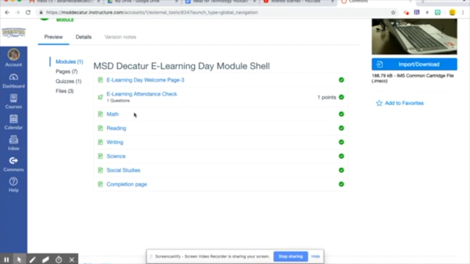It's already in an order for you, and that could save you a lot of time if you were to get a call at 5:30 in the morning that said, hey, we need your stuff on there by 8. Go on the Commons, get this shell, and just start inserting the things that you want the kids to do for that day. That's really pretty much all for right now.